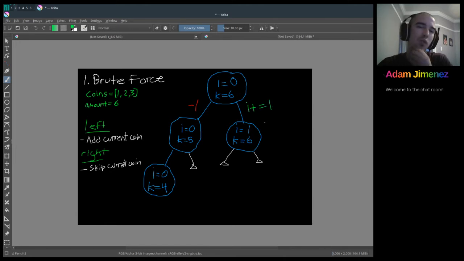So it means we stop considering the 1 coin. So here, when we go to the right, it means we ignore the first coin completely. Here it means we use the first coin once, and then when we go to the right, it means we ignore the rest of the 1 coins we could add. But as long as we're going to the left like this, we keep adding the coin as long as it's possible.